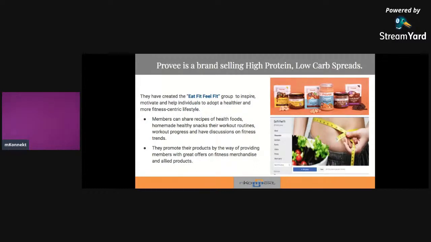So having said that, taking this example of Provi, if you look at it, they are selling high protein and low carb spreads, and that's their product. But they want to inspire people about what kind of exercises you have to do, or what kind of food you have to eat, and all those kind of things. At the same time, they are creating awareness about their brand, in terms of the different products they have.